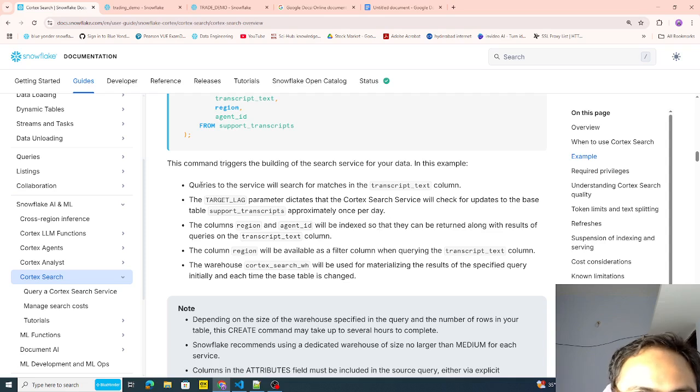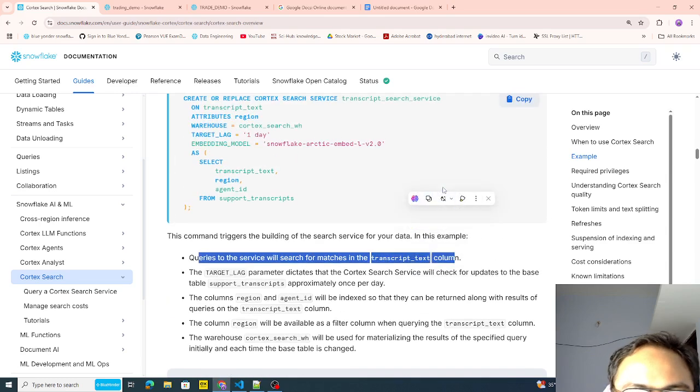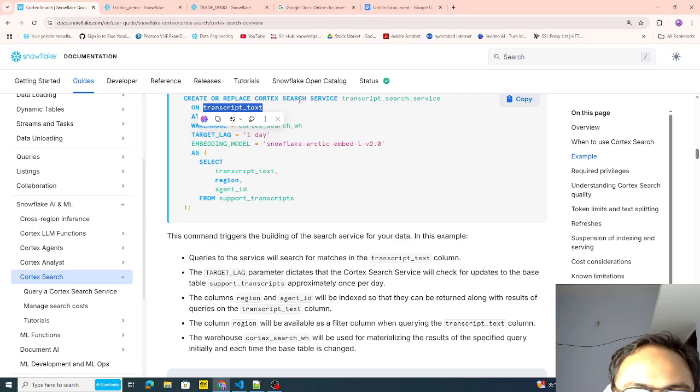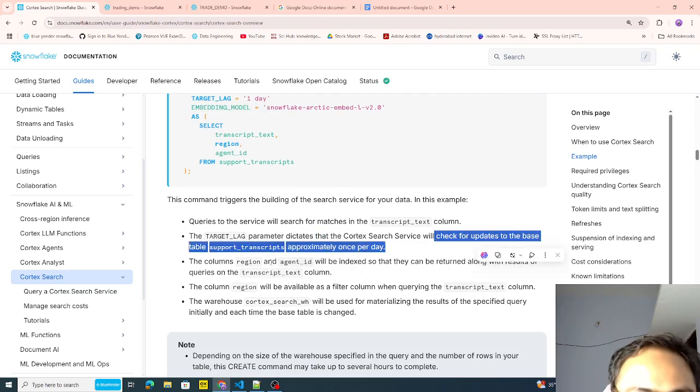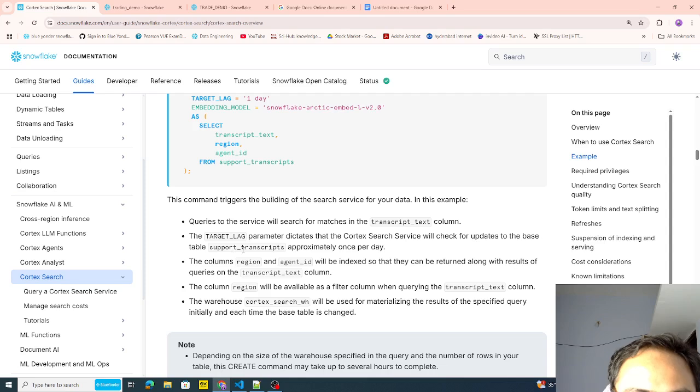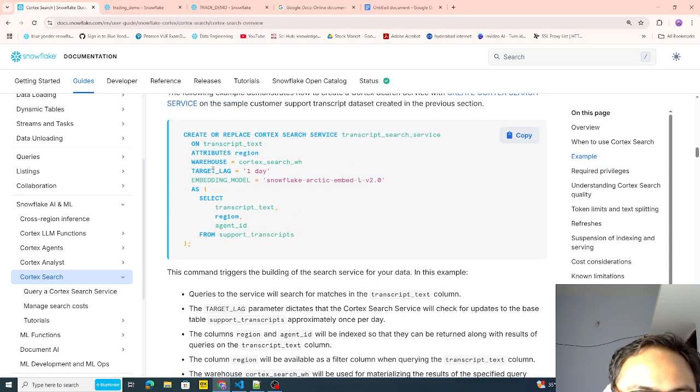Whatever we have mentioned is mentioned here again, so let's go through it again. The service will search for matches on this column, the column on top of which we want to build the Cortex Search. Then the second, the target lag parameter, dictates that the Cortex Search service will check for updates on the source table or base table, like this support transcript table, approximately once per day, as we have mentioned the target lag as one day.